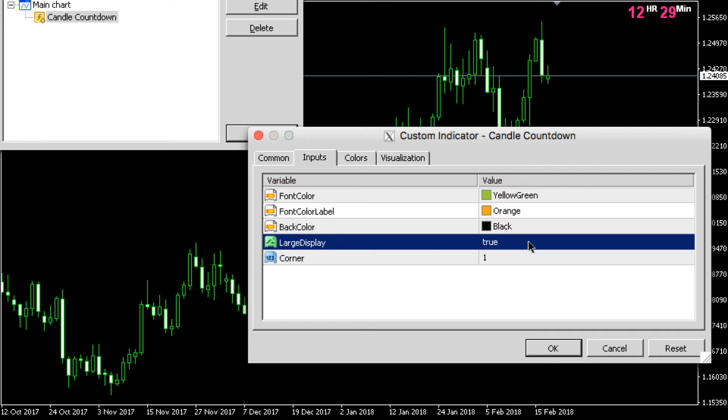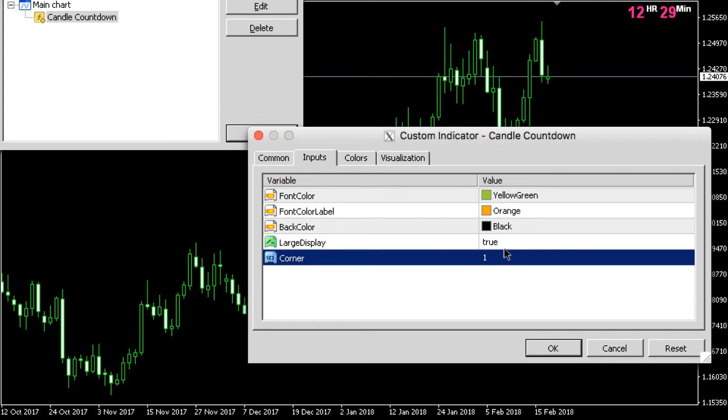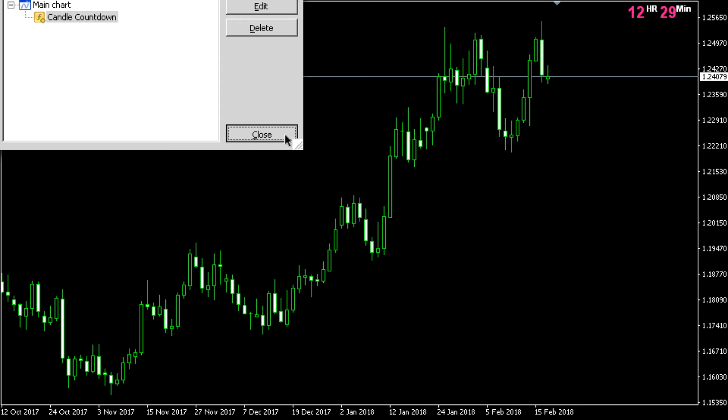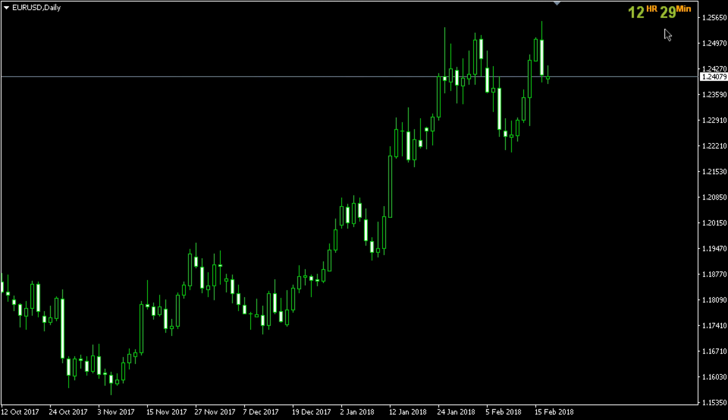And you can choose whether you want to use a large display for the indicator or a small display. Let's change this setting a little bit later on. And lastly, you get to choose the corner of the chart with which to place this indicator. So we will take a look at these two settings a little bit later on. Right now, let's just change the colors and see what happens. You can see here the color has changed according to my specification.